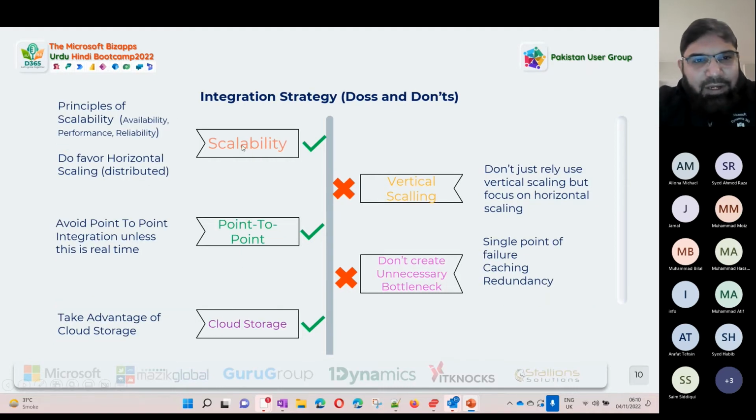The next one is my favorite topic, integration. I have done lots and lots of work around integration, and these are my personal favorites. Whenever you look at integration, you look for scalability, and don't just consider now. We went for an implementation where we started with, say, 5,000 work orders that needed to be integrated throughout a day.